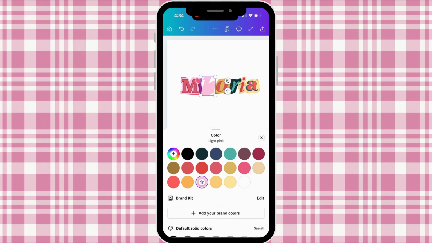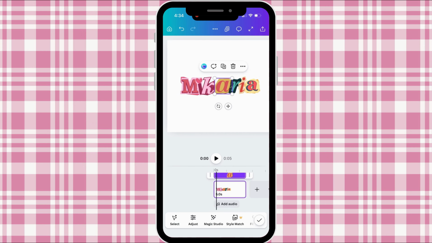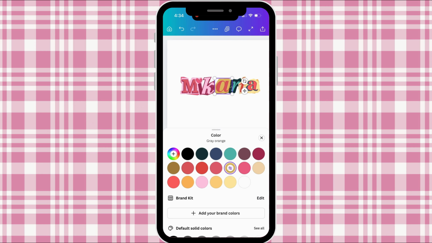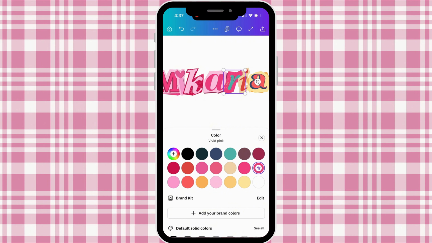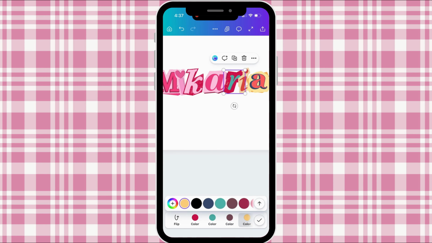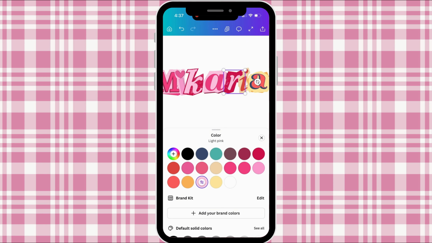And to use a hex code, you would just click on the color wheel and it'll have a bunch of different letters and numbers, and you can just copy and paste it right into it and it'll change the color for you. So you're just going to watch me play around with the colors, and then we'll continue with the next steps.